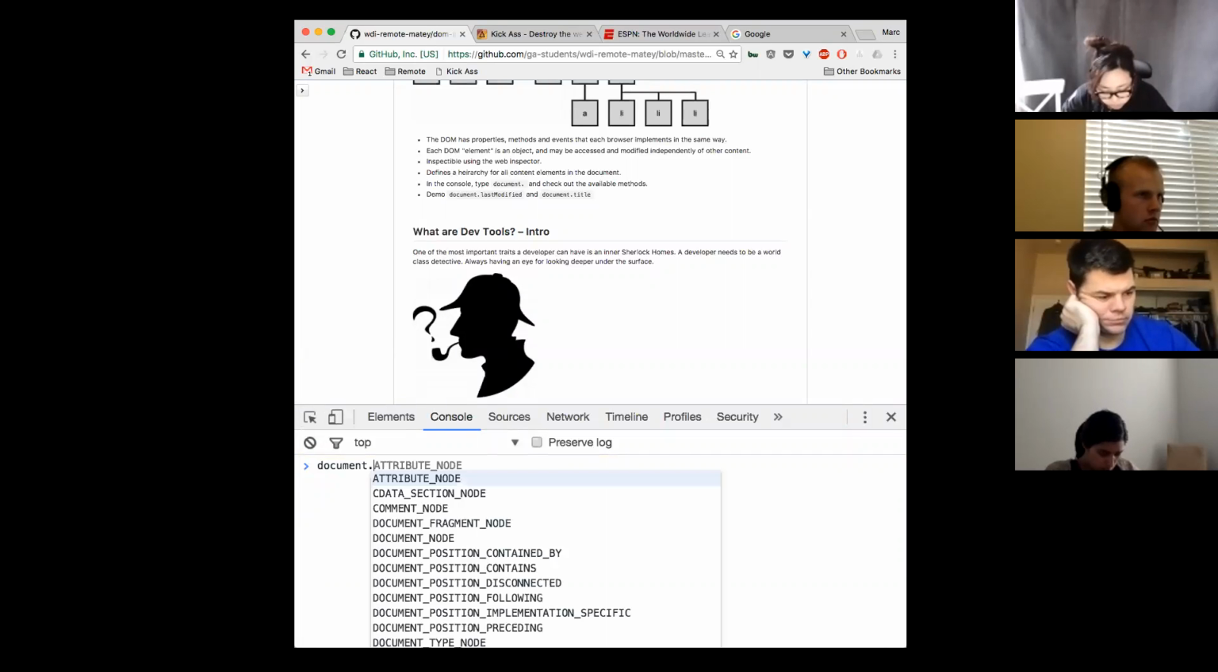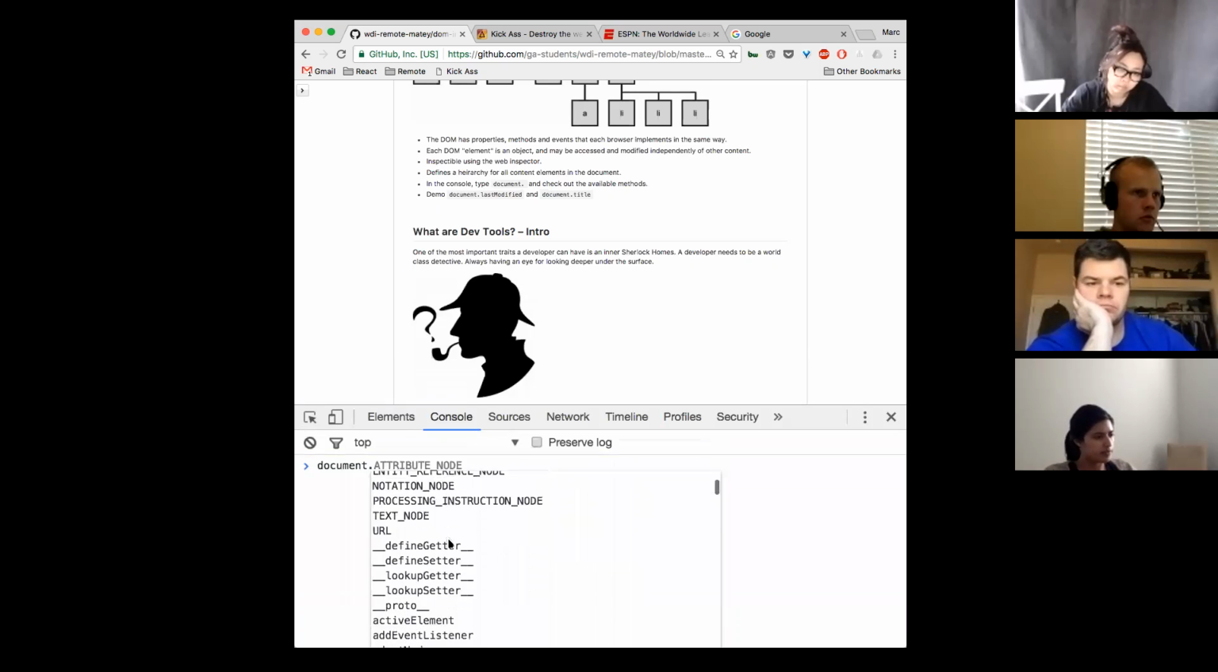So remember, we can use that dot operator. If you do document dot, the really great thing about the console is that it gives you all of the methods and properties that you can call on an object. So here we can scroll through and see everything available to us from this document object.